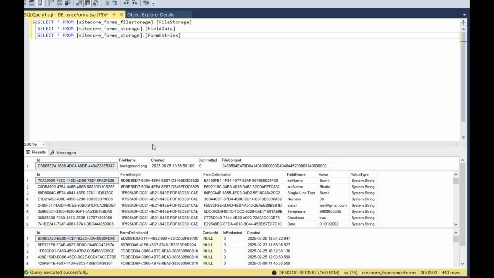And if you open the form in the Sitecore form extension and try to export the data, it will behave the same way: you can export the data into Excel format and see that data. So that's all about the implementation I wanted to show you, and I hope you like the video. Thank you so much.